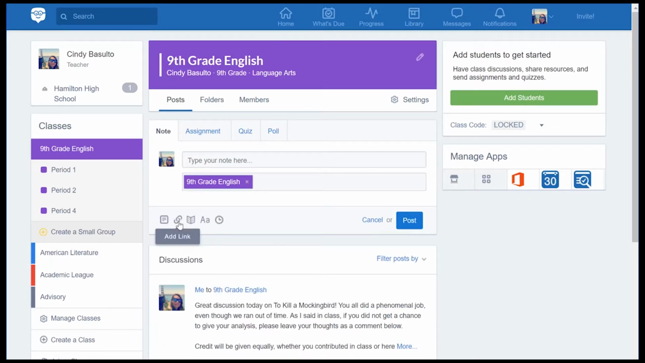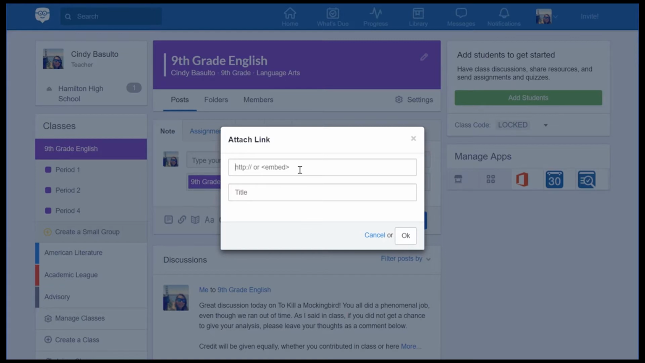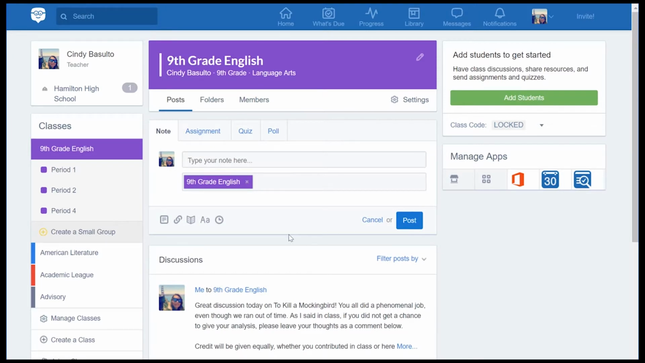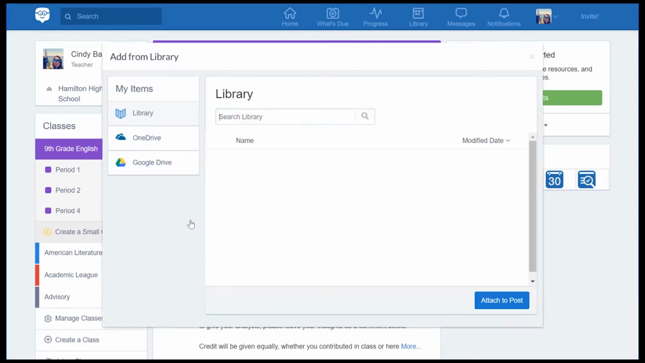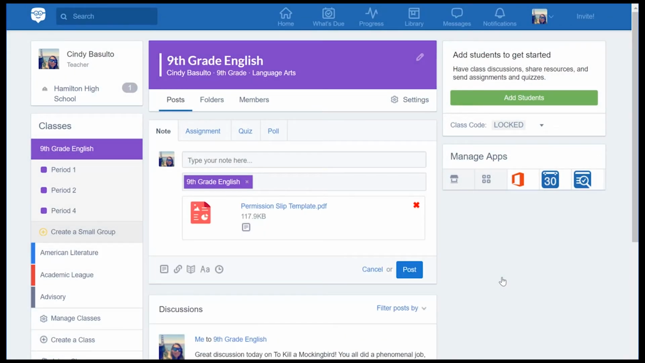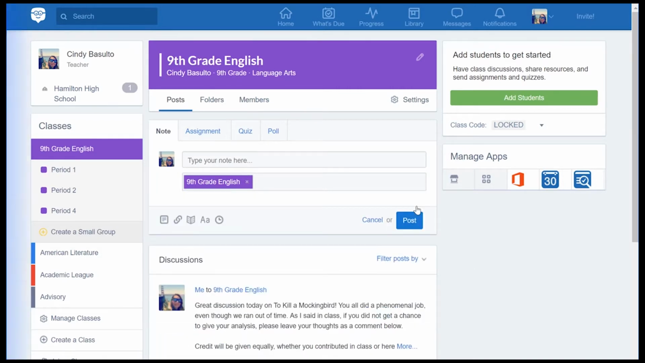The Add Link option allows you to attach a web page to your post. Once you provide the URL, the title will auto-populate, and an image preview will appear under your post as well. Finally, the Add from Library option will open up your Edmodo library, which can also connect to your Microsoft OneDrive or Google Drive account as well. Your library is a great place to store files, links, and resources, and one of the easiest and fastest ways to attach files to your posts.